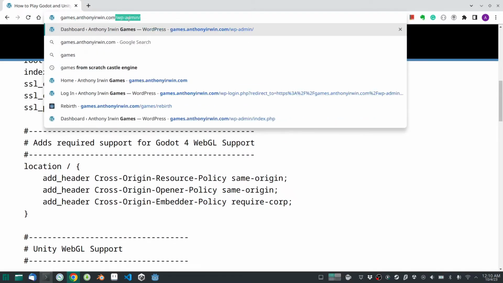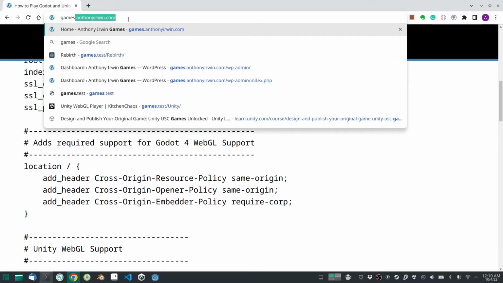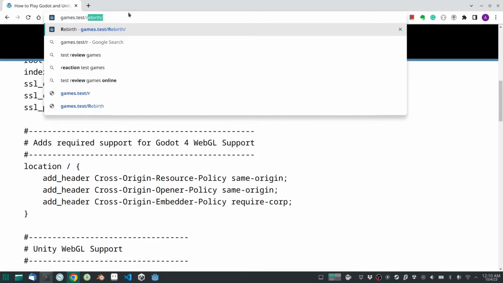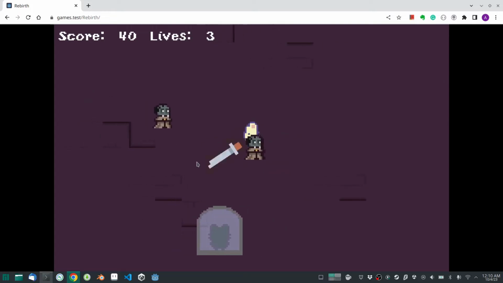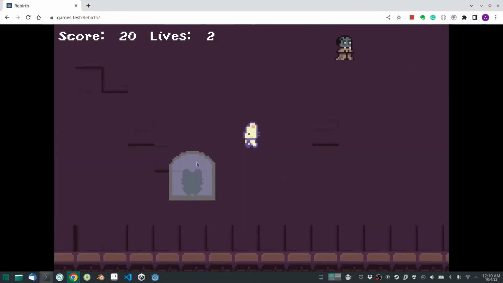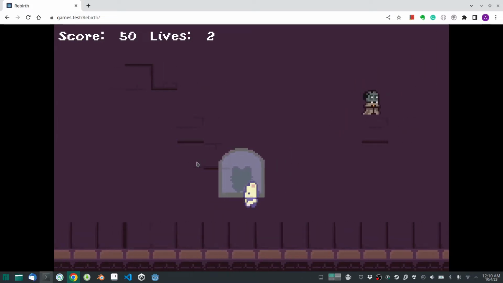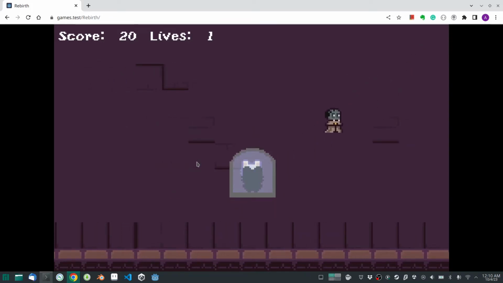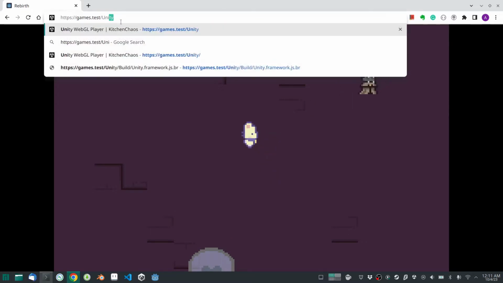So if we go to games, Anthony Owen, games.test, Rebirth. So this is the Godot game, and it comes up. So here is Rebirth. We're actually going to do a dev vlog on the additions and some more stuff that I plan on doing tomorrow. But basically that's it working in there, and Unity.